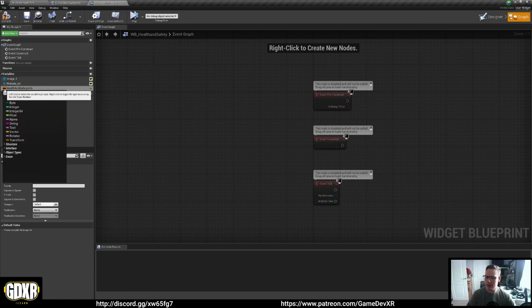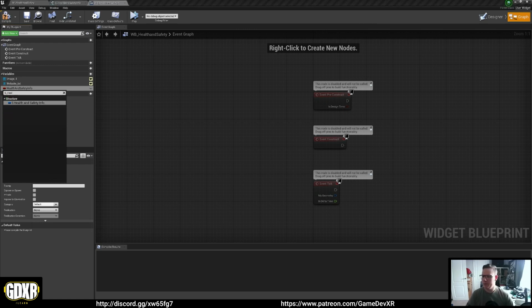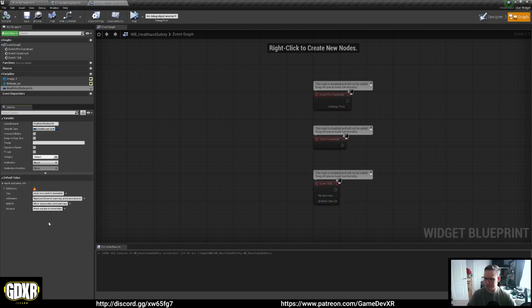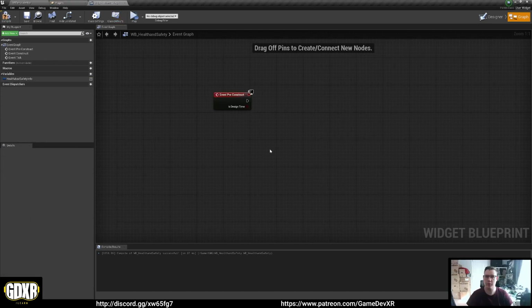On our drop down, it's currently set to bool, so we're going to search S underscore health and safety. And you see we get our S health and safety info populated here. If we hit compile, we can see on the bottom here we actually have all of our information. This is what we're going to use to populate our graph. So since we have our health and safety info struct inside of our variables list, there's 3 ways we can actually populate information inside of our UMG.